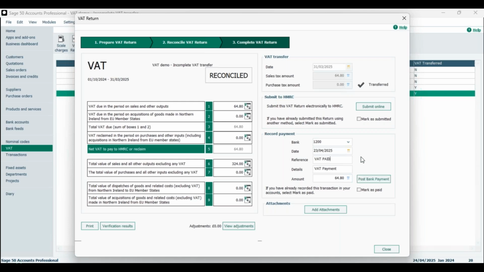Now, another tip here as well, if you are lucky enough to receive VAT back, okay, and it's actually a receipt, this won't say post bank receipt, okay? It will still say post bank payment. So you might want to note that one down. It doesn't change the language of this button. However, it does change the nature of the transaction. So if you're owed money, it will post a receipt. So don't be fearful just because this word doesn't change here. It is going to post the correct result that you need.